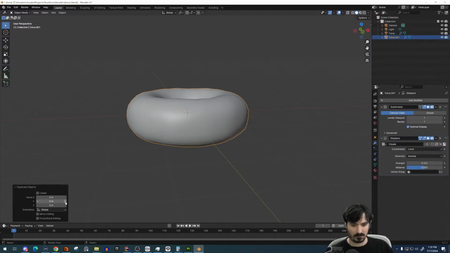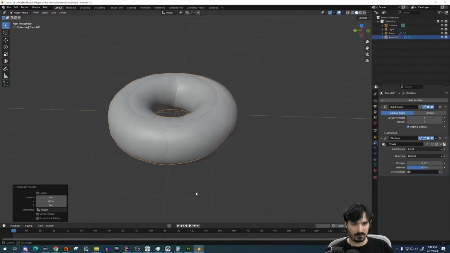So first things first, we need to name them, or else we could get very confused very easily. You can name an object by just double-clicking it in the outliner, and then just typing in the name. The other way you can name something, I'll just show you the second way.